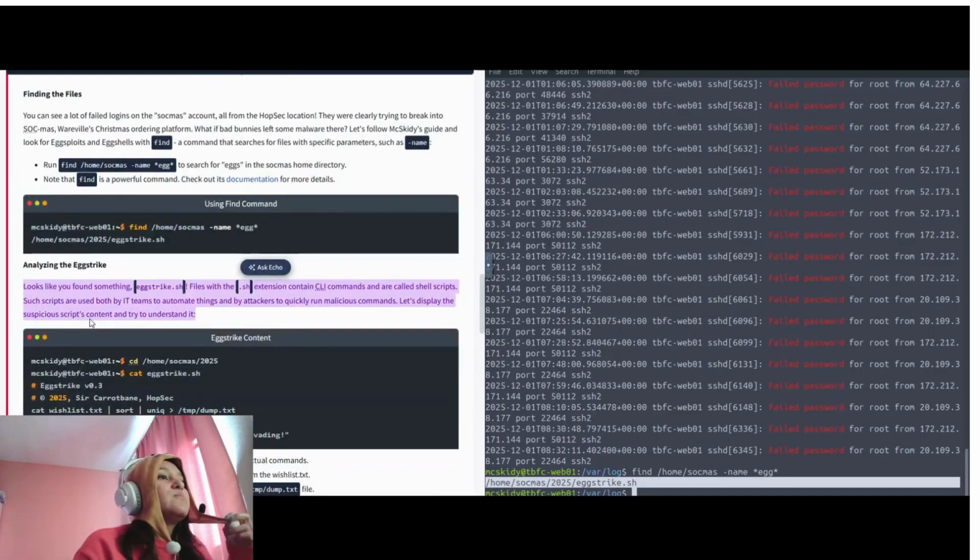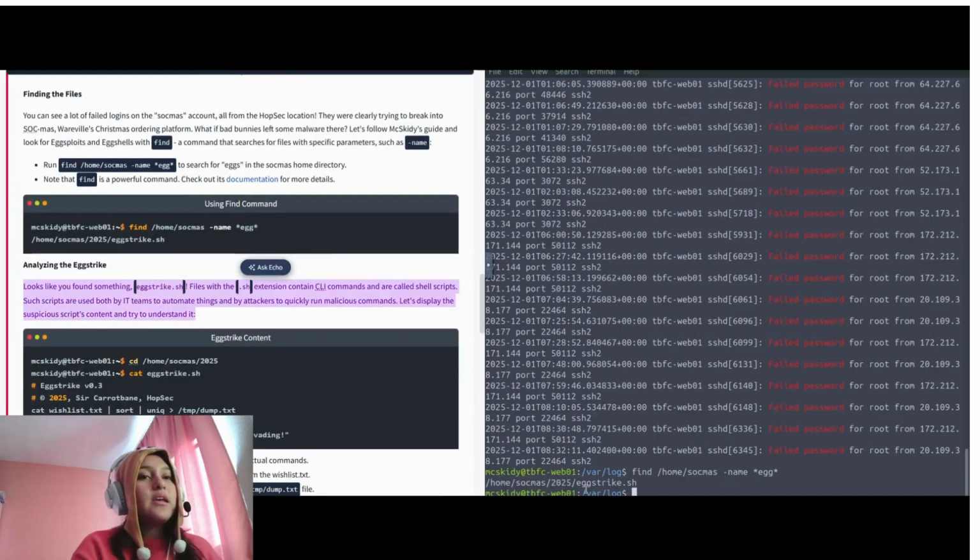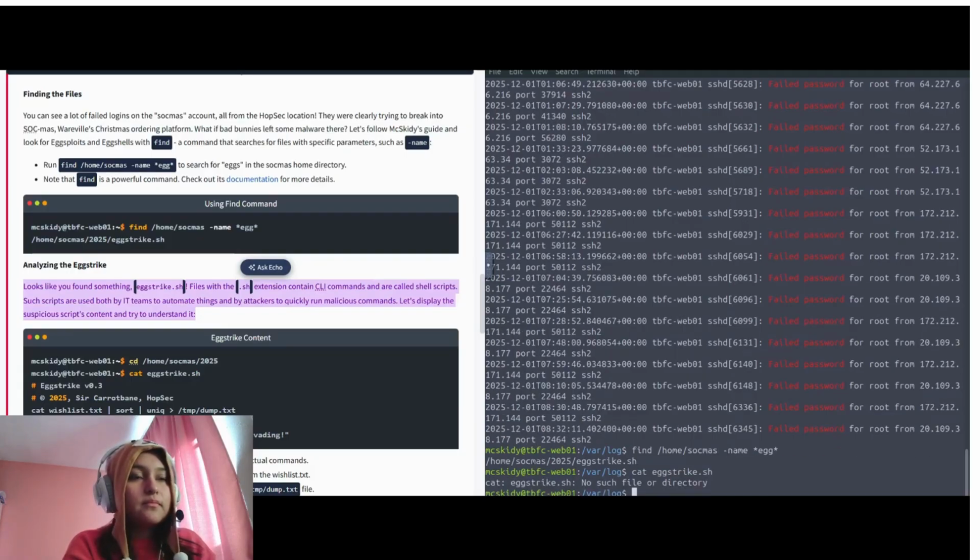Let's display the suspicious script content and try to understand it. So remember, we're going to use the cat command. We're going to claw through and look at the file, and it's going to display everything that's inside. So let's do that. cat extract.sh. Oh shoot! Sorry guys, we have to move into the directory first. We're not even in the right folder, so of course it's going to give us nothing.